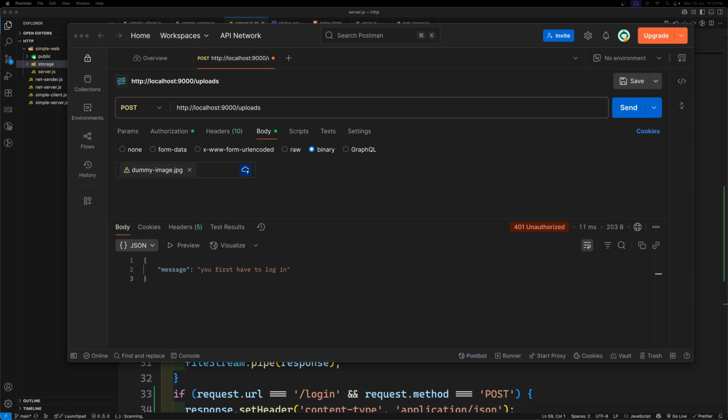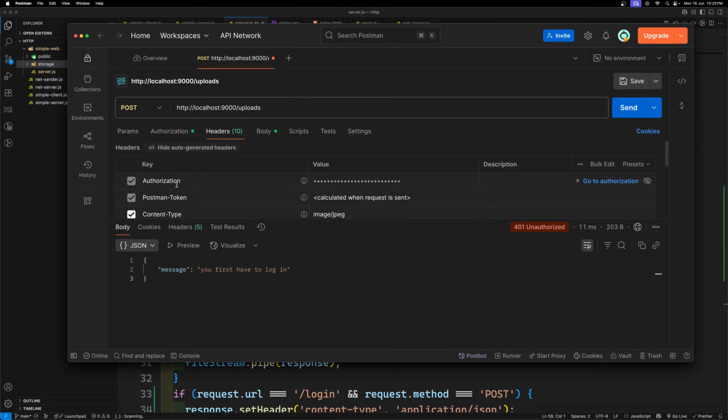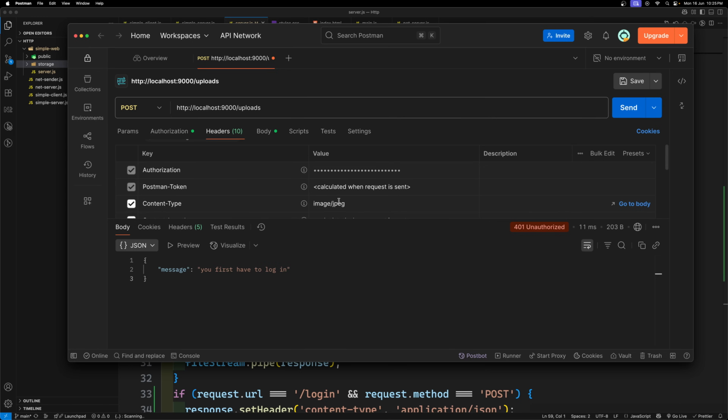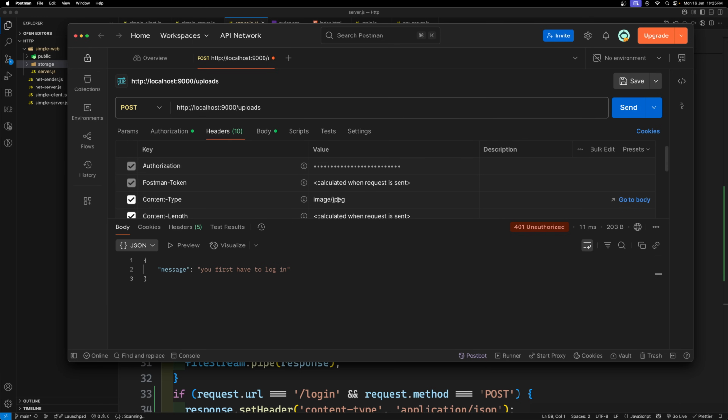Once selected, Postman automatically sets the content type header based on the file extension. If you go to the headers here, it has automatically set the content type as image/jpg. For JPG, it is setting image/jpg, and we are using the binary mode. We can only upload one file per request. For multiple files, we would use form data, but let's keep it simple for now. Don't send the request yet. We'll need to code first.